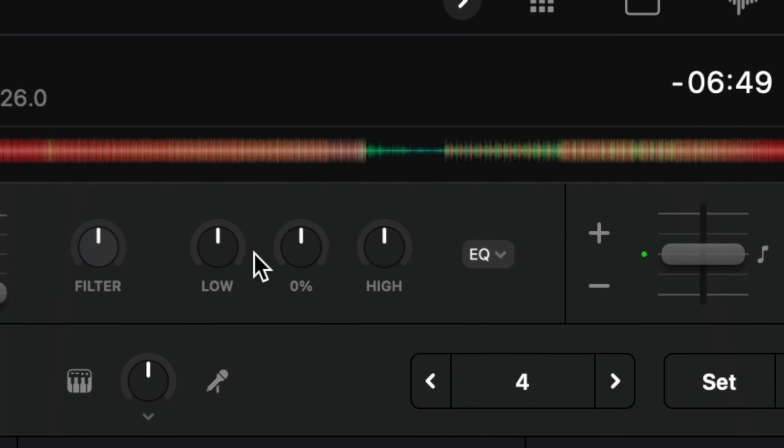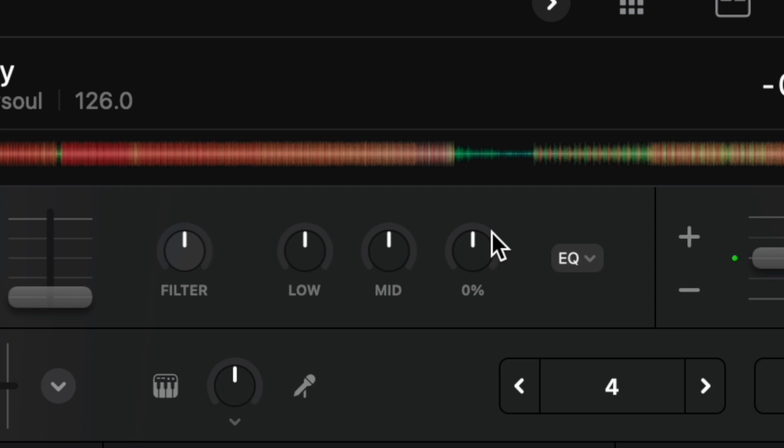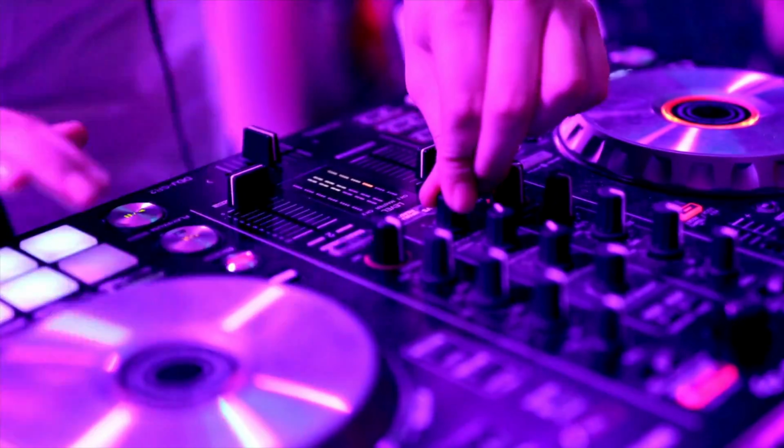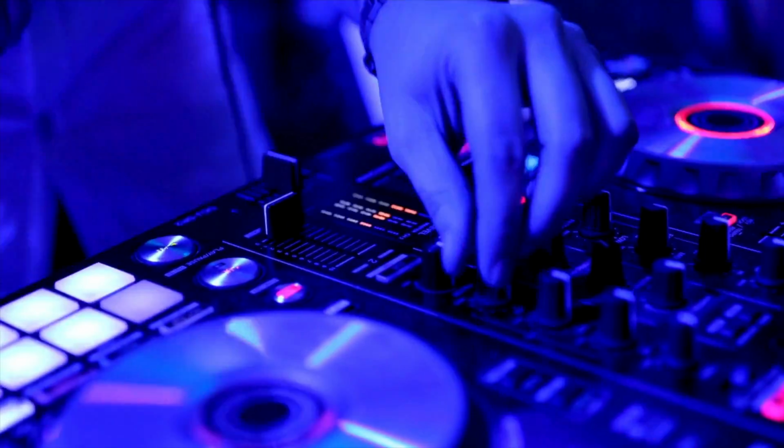So lows, mids, and highs, bass, mids, and highs. Most people, if you see DJs mixing, even old school DJs, they have the mixer there. So this is going to be a way to blend in music. If you're just starting out, you don't really have to use it that much. But as you get more advanced, you're going to be using it a lot.